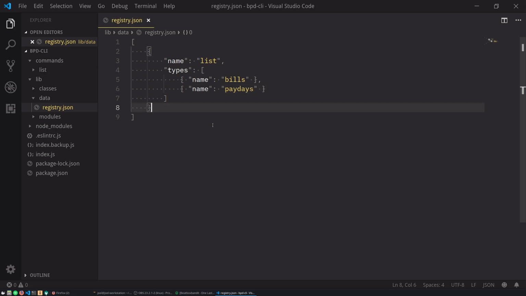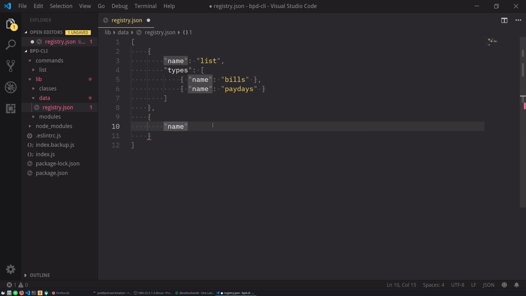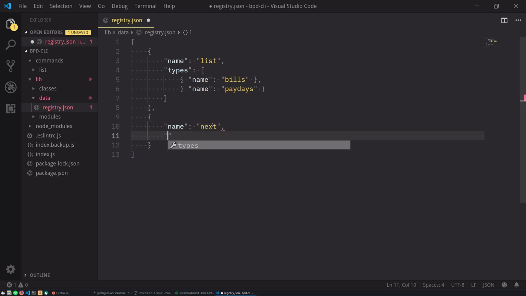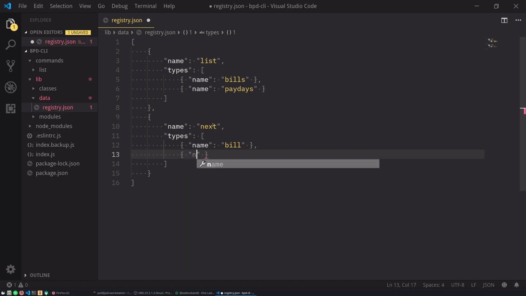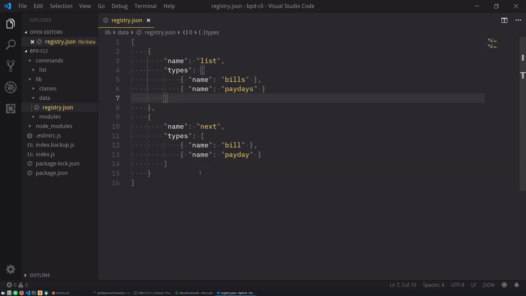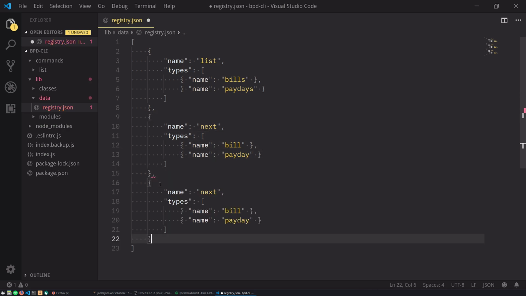So we do want a next, and this is going to have its own types. And this is going to have bill name, payday. And then we will have a previous as well. So we can literally just copy this object and just change next to previous.